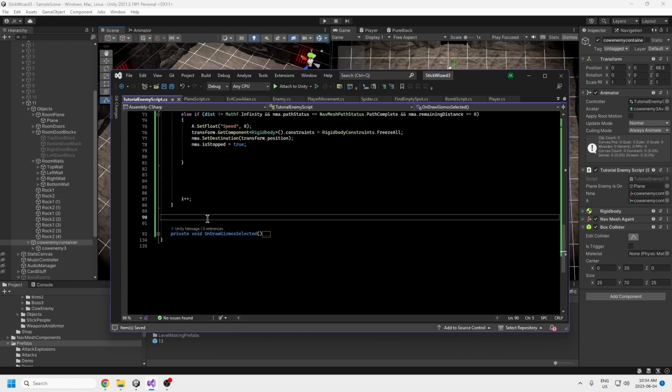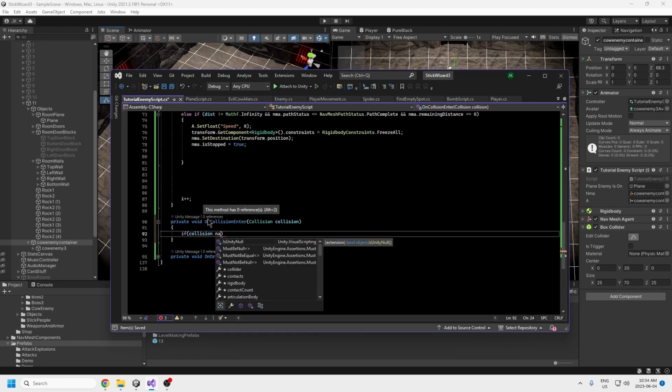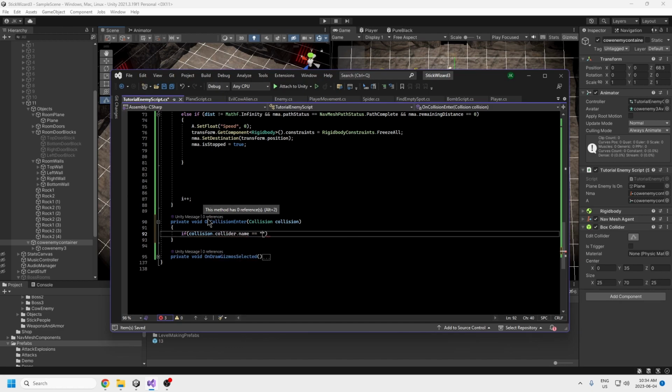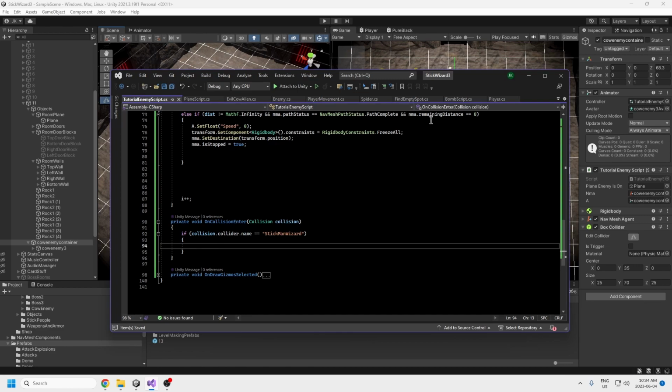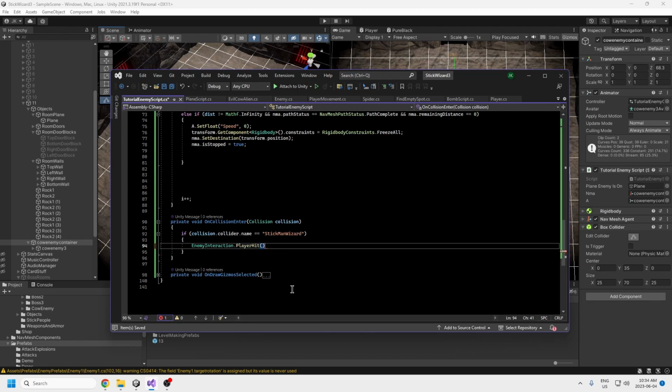So on collision, if the collision dot name, that's right, collider dot name is equal to stickman wizard, I think I can do enemy interaction dot clear hit. I'm not sure if this is a static method. The thing that hits you will be this. Cool.